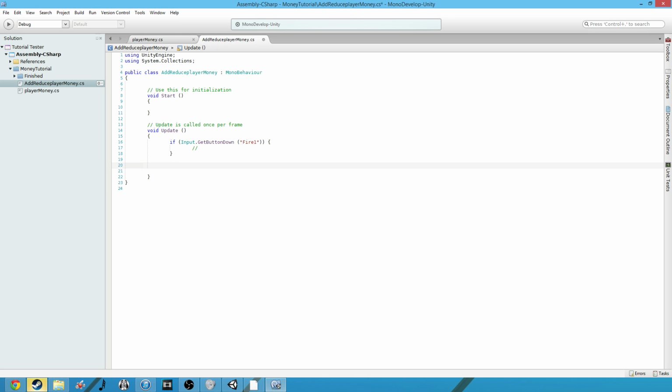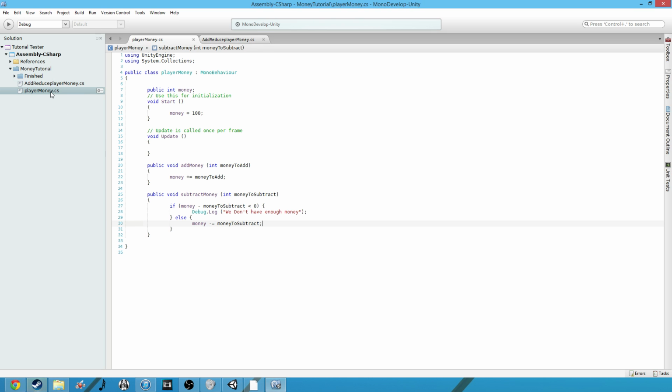So we can just create another if statement: if Input.GetButtonDown Fire 2, and then just put that like that. The reason we can't put anything here is because we don't actually have a way to reference this number. Right now this number is in our money script, and there's no way we can really get it out.